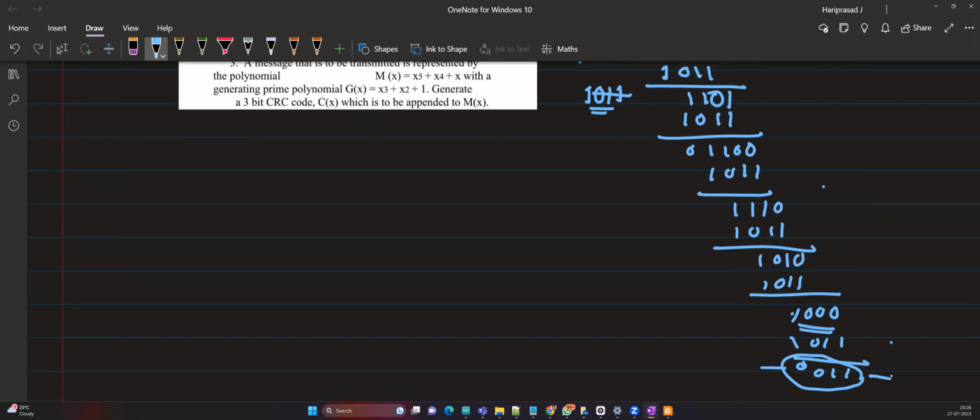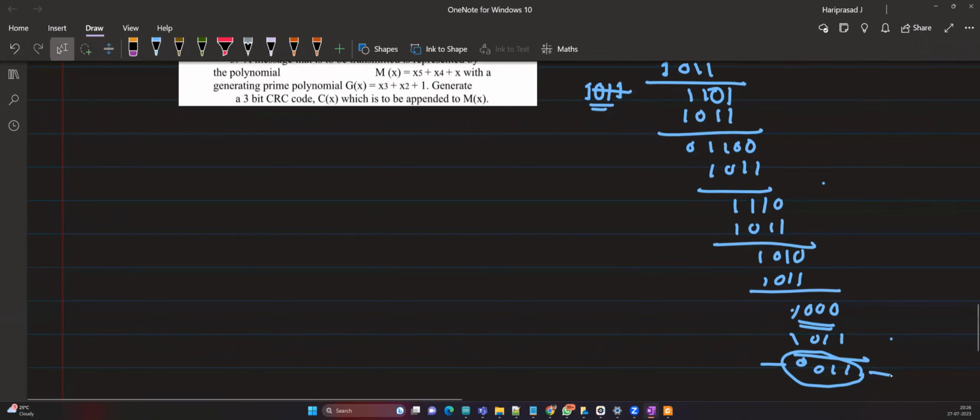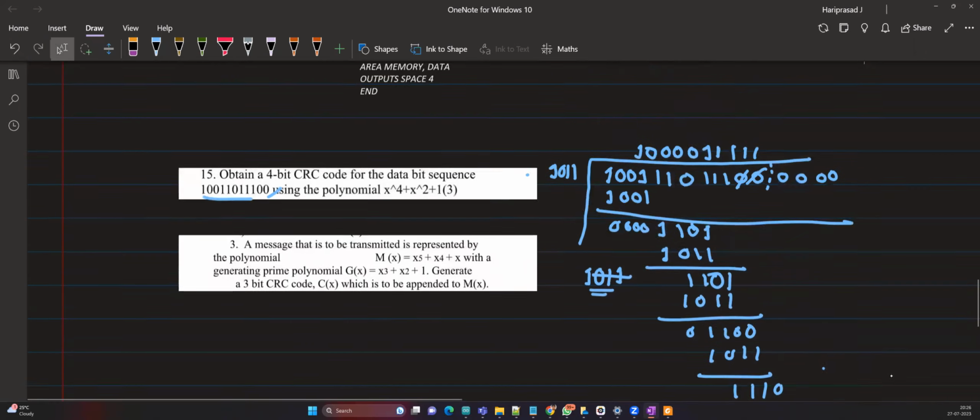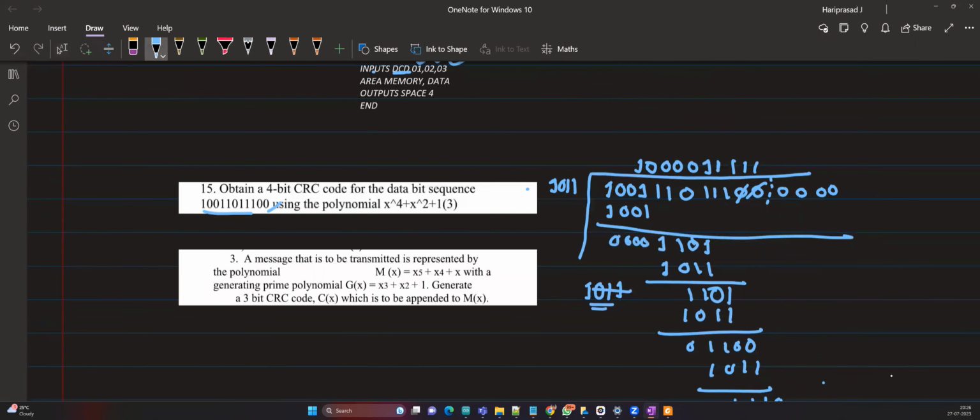Hope this is clear. So this is the CRC you will append. The same way for this one also, but here the message they haven't given; instead they have given it in polynomial form. So it will become 1, 5th bit is 1, 4th bit is 1, 3rd bit is 0, 2nd bit is 0, 1st bit is 1, 0th bit is 0. This is the message.